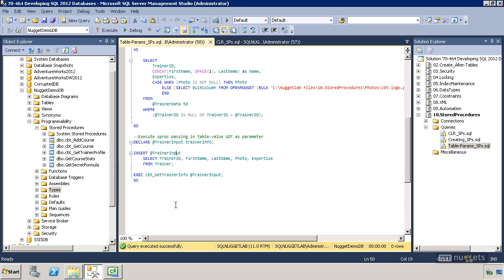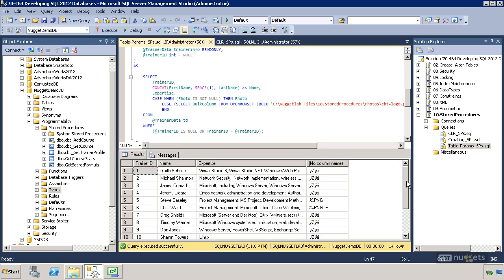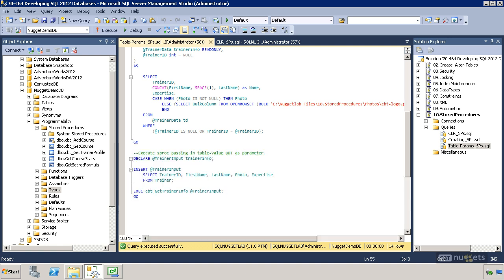And now if we want to use it, all the work is on whoever is going to call the stored procedure because they have to pass us that table full of data. So here we're going to declare a variable of that table type. Then we're going to load it up with some data from our trainer table, and then we're going to execute the stored procedure passing in that data. So let's do it. Same results. We get the trainer ID, name, expertise, and then their image. So that's one of the objectives for 464. So that's why I wanted to go through that.